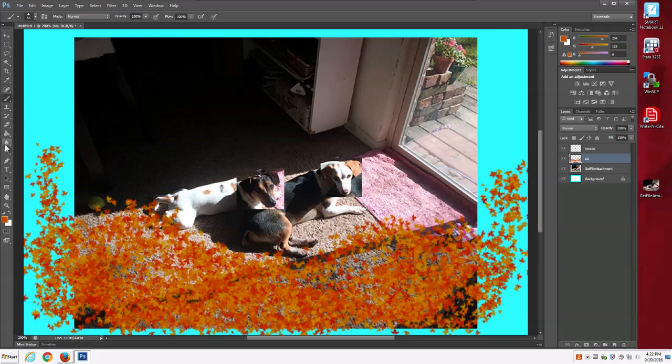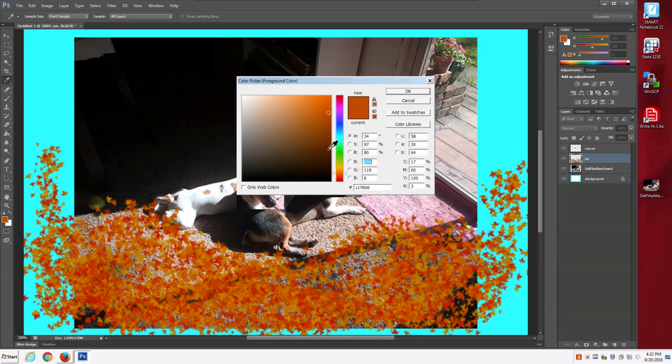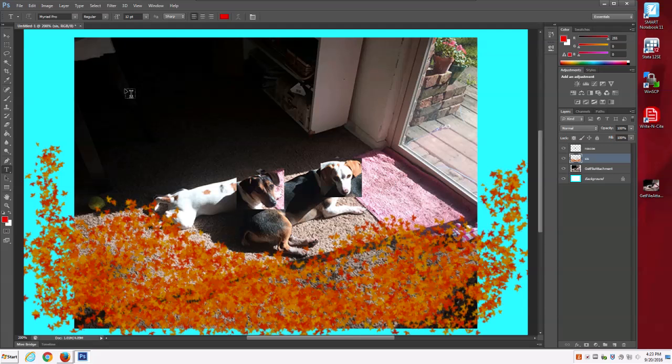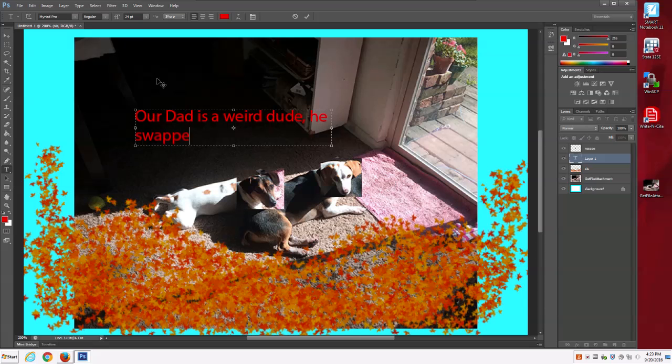All right. Okay, anyway. So we're going to do a little bit of text. We want to make it a different color. I'm going to go with red because it shows up well against the black background. I'm going to match the top or bottom. Okay. And you want to increase your point size because you won't be able to see it very well. So just see how big it is. All right, that's big. I'm just going to type: our dad is a weird dude. He swapped our heads.